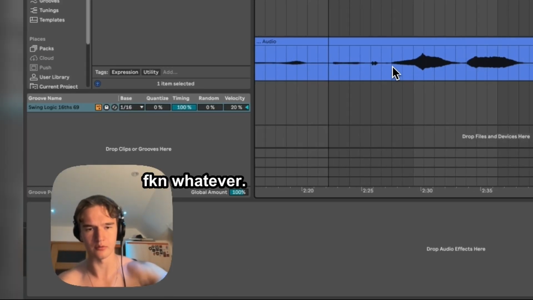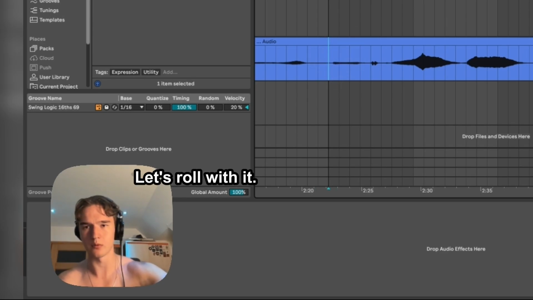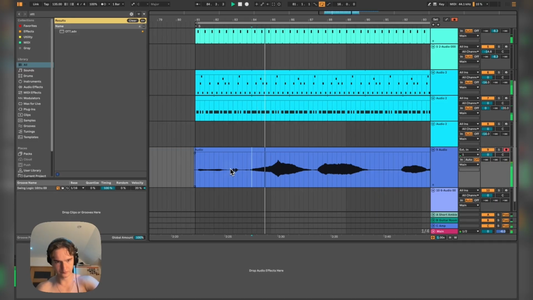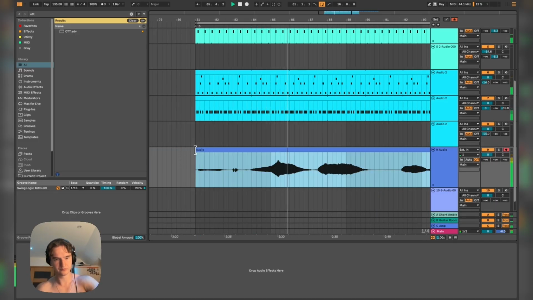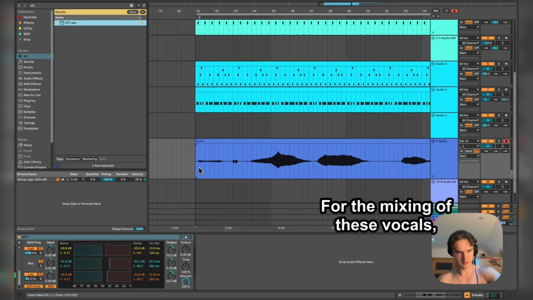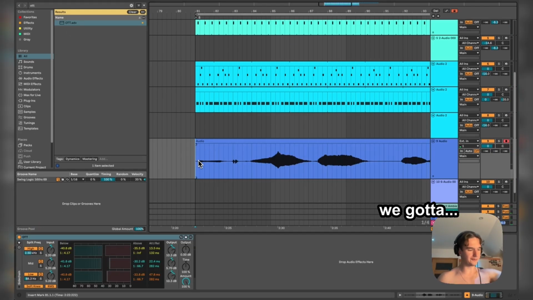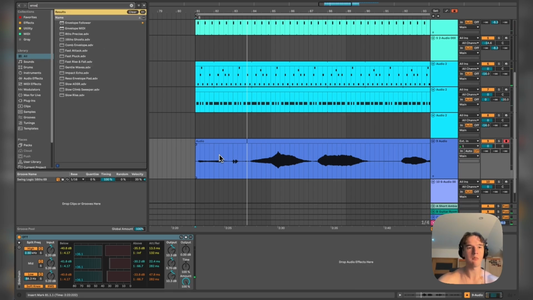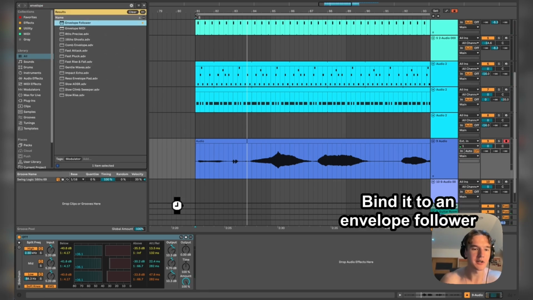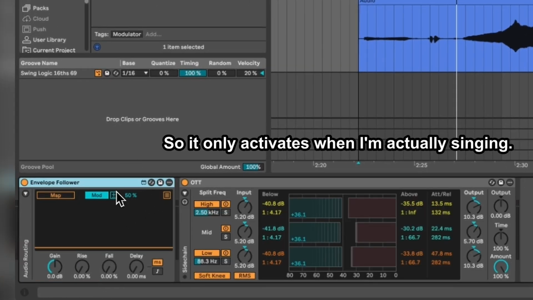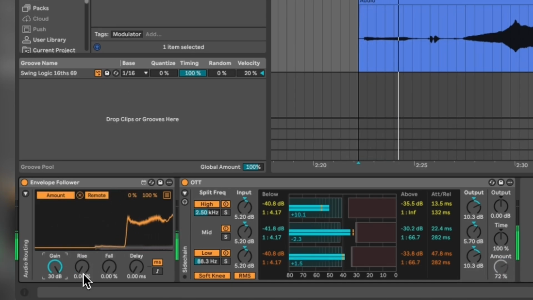Something, whatever, let's roll with it. For the mixing of these vocals, we gotta add an OTT, bind it to an envelope follower, so it only activates when I'm actually singing.